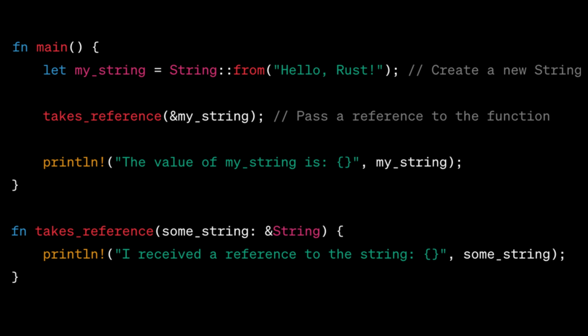After calling the function, we can still use the string in the main function because we only borrowed it rather than transferring ownership. We can safely print its value without any compilation errors. By passing references instead of transferring ownership, we can share data without giving up control or incurring unnecessary memory allocations. Rust's borrowing system ensures that references are valid and the borrowed data is not modified in conflicting ways.